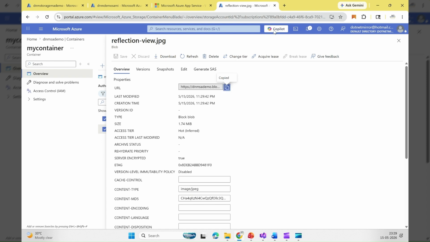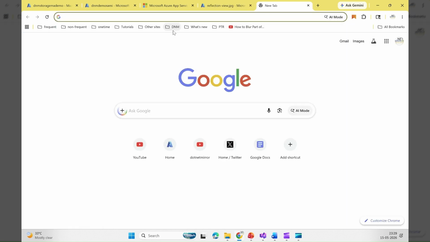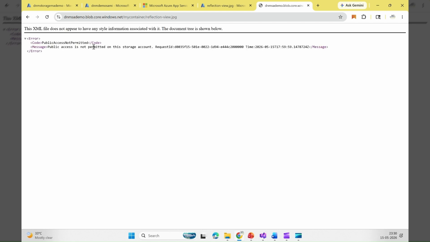Now let's copy the URL. And if you try to access the URL, you will get access denied. So now let's try to read this particular image via web API code.